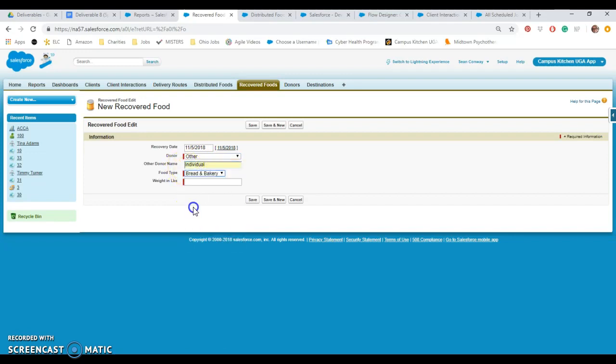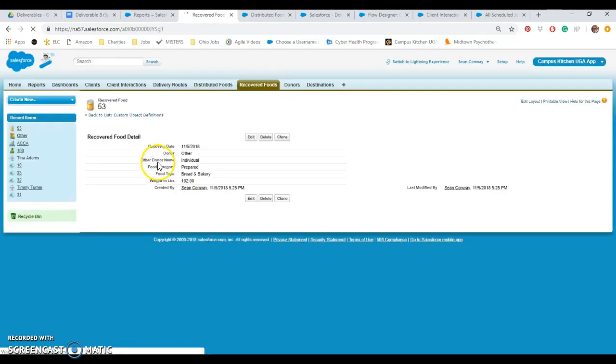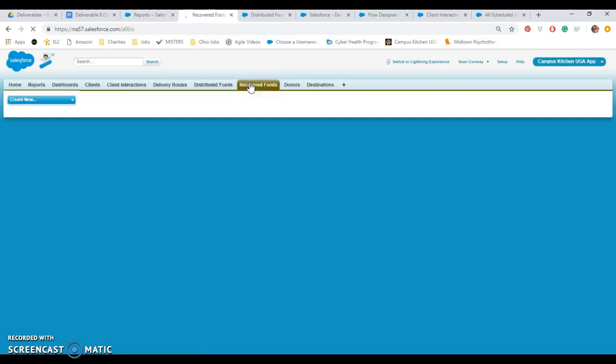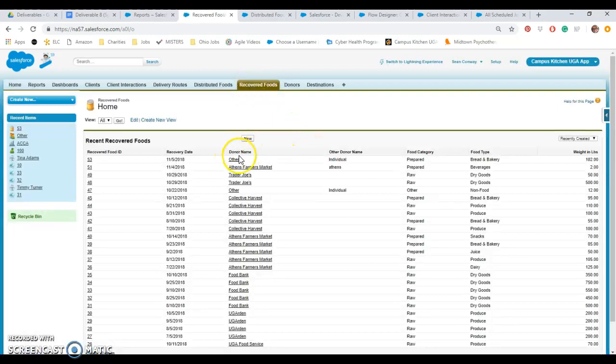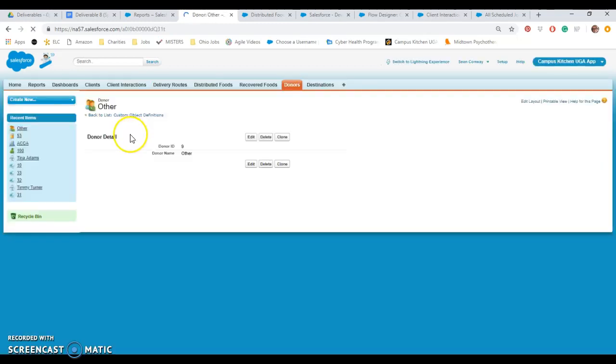And again, this would all be the same on the community page. And I'll just save this. As you can see, our pick list field has been set to other, but in the background, what is happening is we have this separate donor name lookup field that has also been set to other based on that pick list. And this is linked to our other donor record.